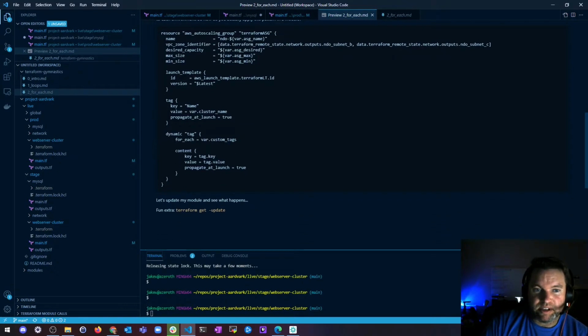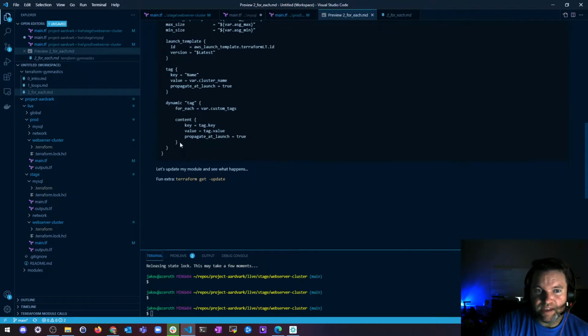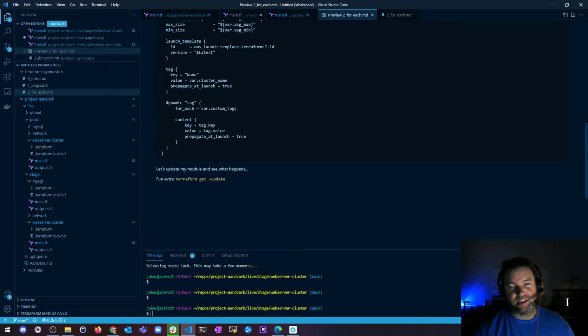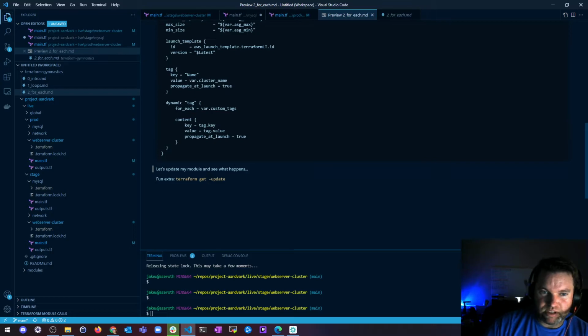Well, you can also add something called dynamic. If you use dynamic, I'm going to make a name called tag, and I'm going to use the for_each expression and set for_each to var.custom_tags. So for every tag, loop on every tag, add the content of the key and the value, and propagate_at_launch true, which means that every time an instance is launched, these tags are going to be propagated, not to the autoscaling group, but to the instances inside of the autoscaling group. So we're going to update my module and see what happens.